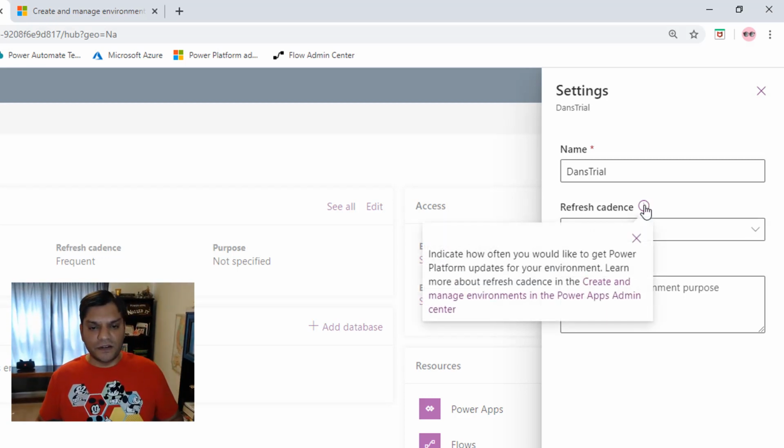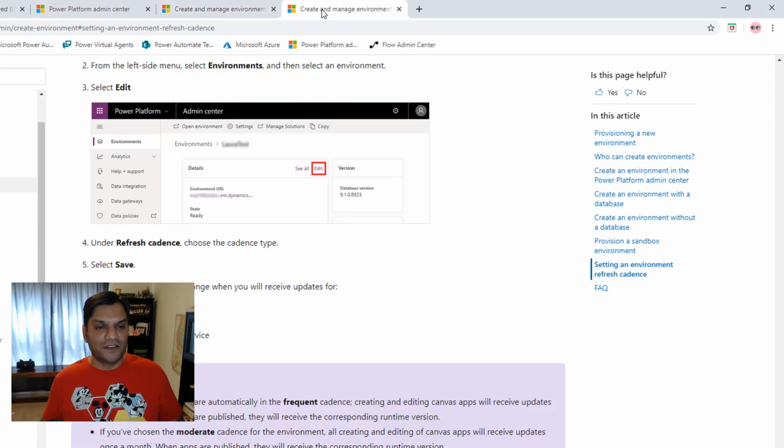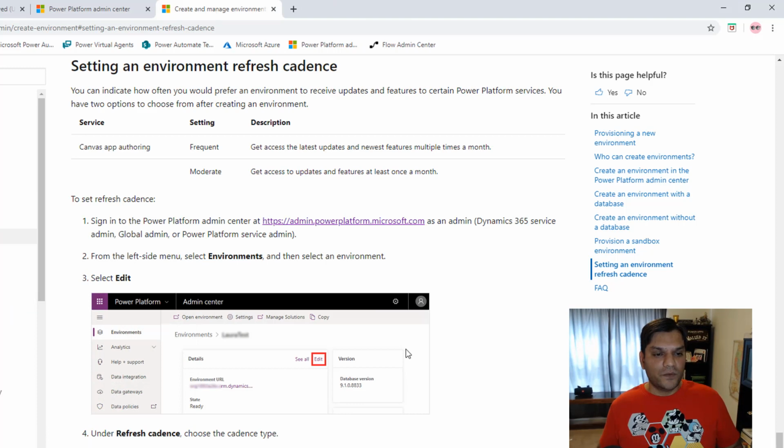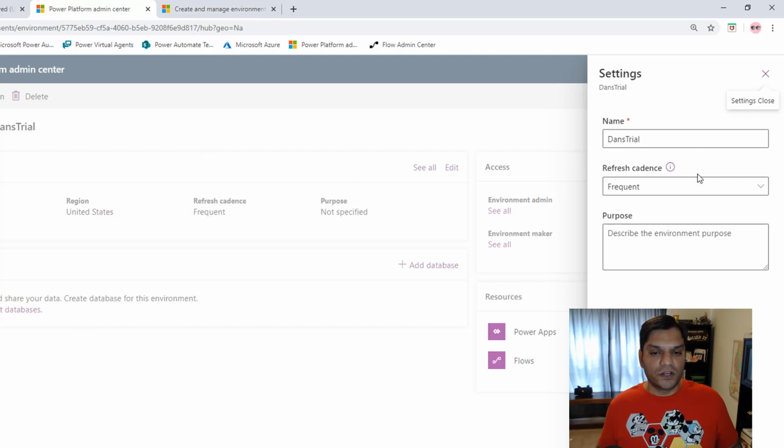Now if you want to read more about that, there is actually information. See that icon? It looks exactly like the one I just built. If you click on this one over here, it opens up this information that I already have. So I'll go ahead and close that. One of the important things is this information right here, and that's important that you need to know. It says, under Refresh Cadence, choose the cadence type. In our cadence type, we've got two: frequent and moderate. Keep in mind, frequent is the default.